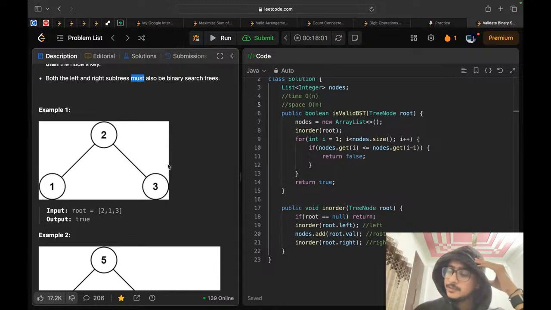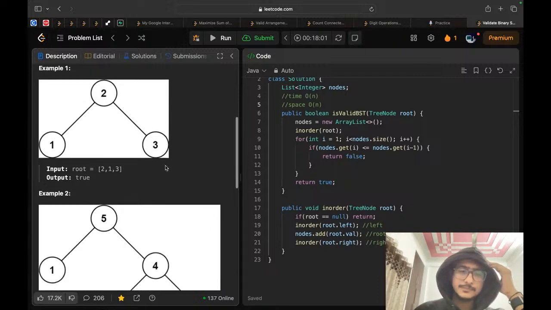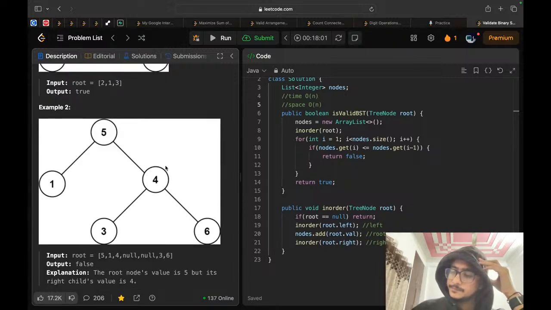Hmm, let's see. Let's take this example. 3, 6. From the left, we only need the minimum value.